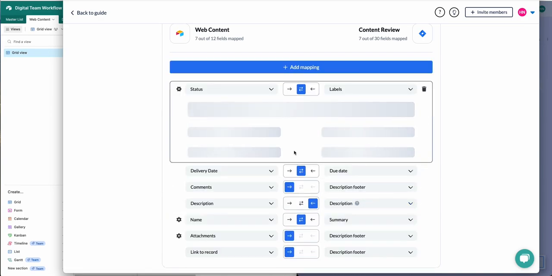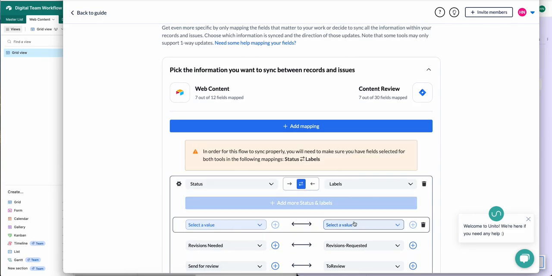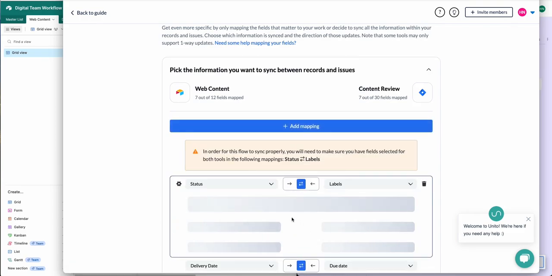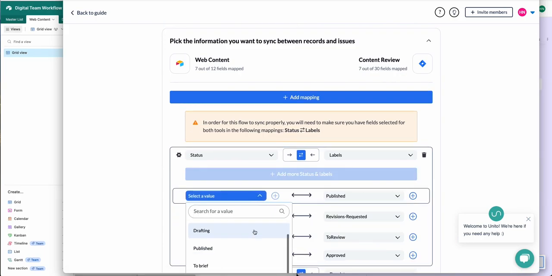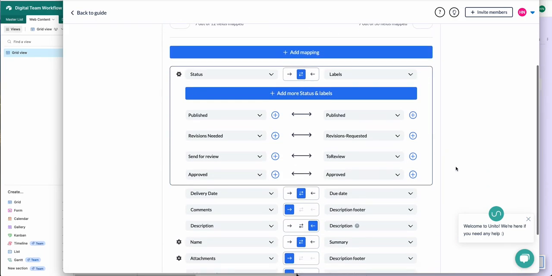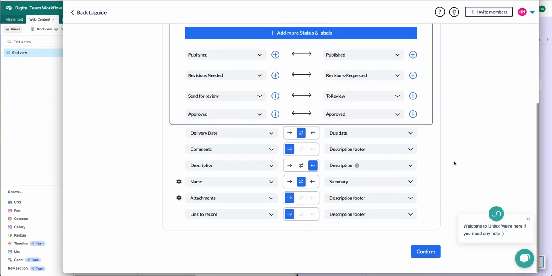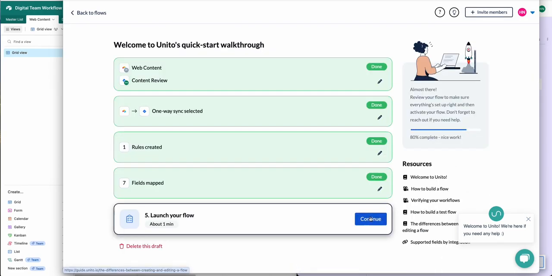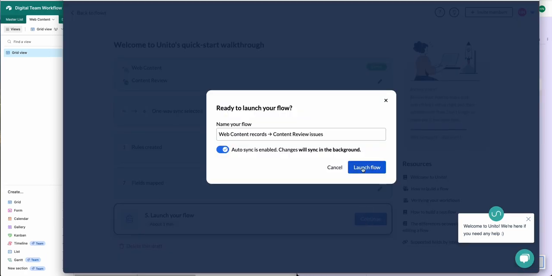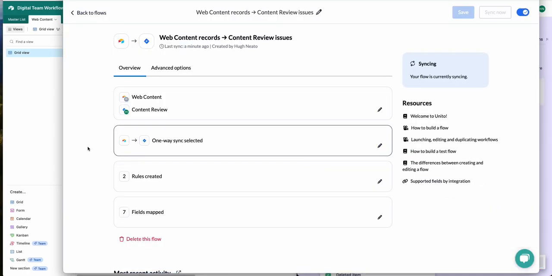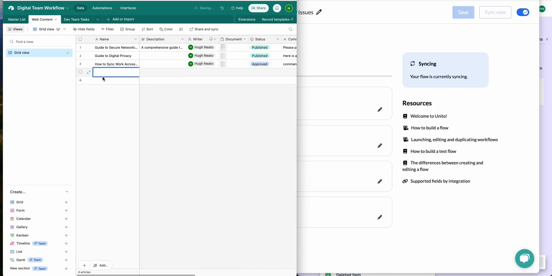Just keep in mind that label in Jira is multi-select by default, so if a task or issue has multiple labels, it must be mapped to another multi-select field or else it won't sync. In this case, my status in Airtable is single select, so my team needs to remember to remove additional fields in Jira. From there, you can launch your flow. Updates will appear automatically as your teams work in Airtable and Jira Work Management or Software Cloud. You can continue to watch me sync again if you like.